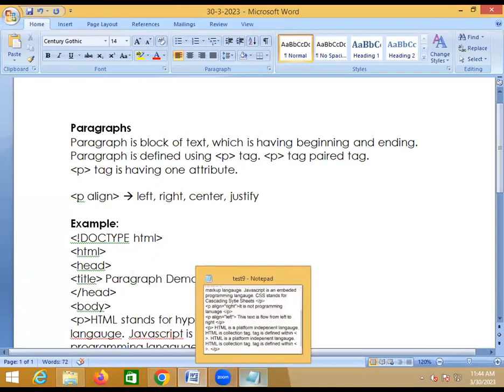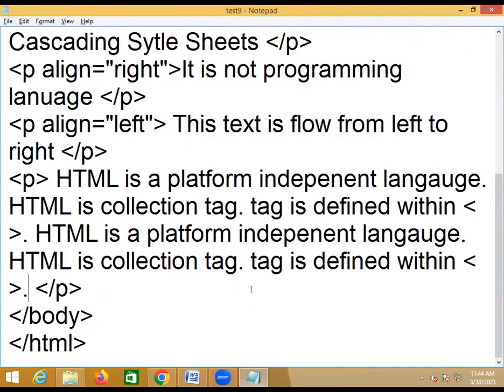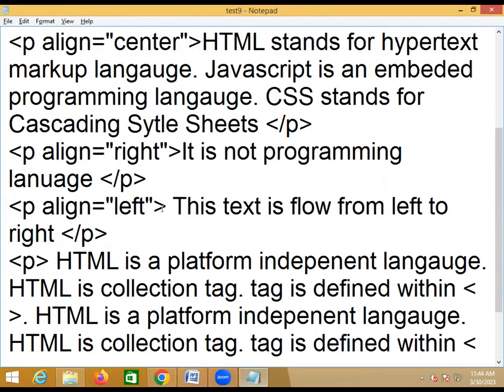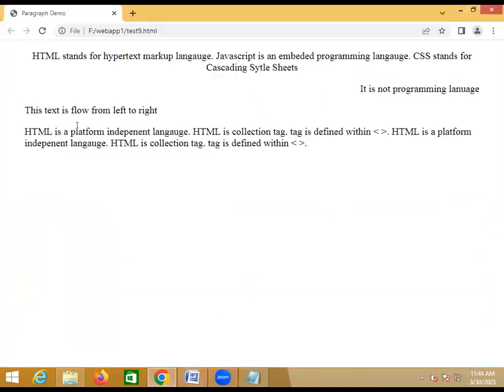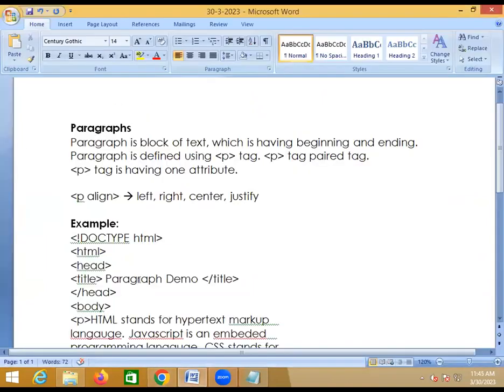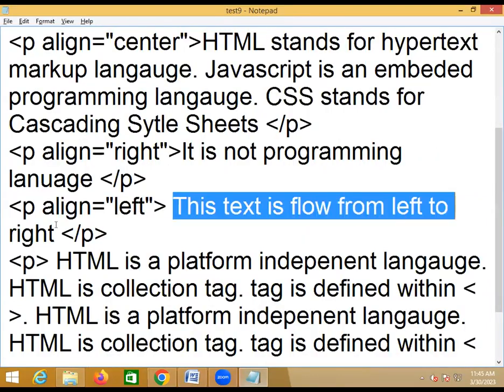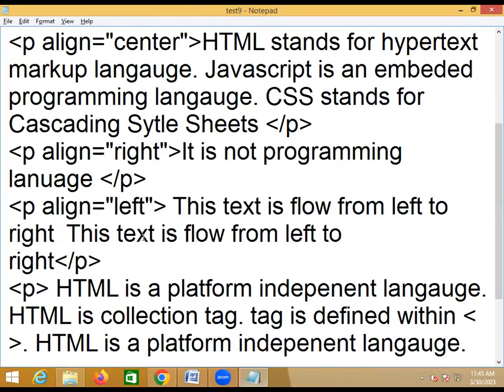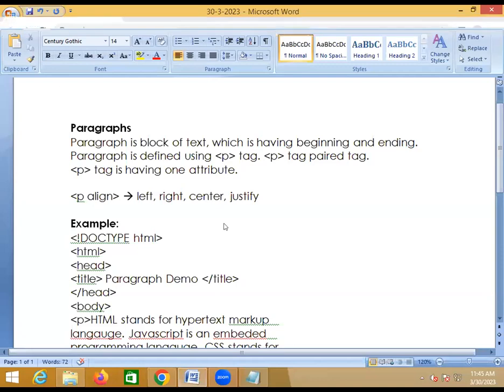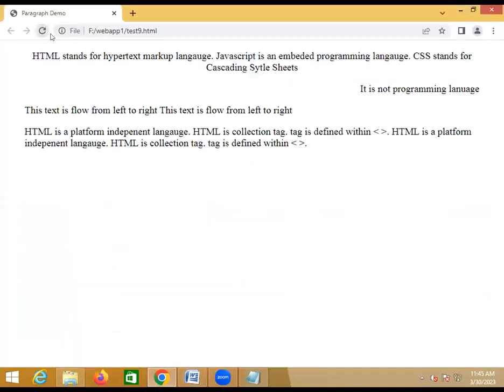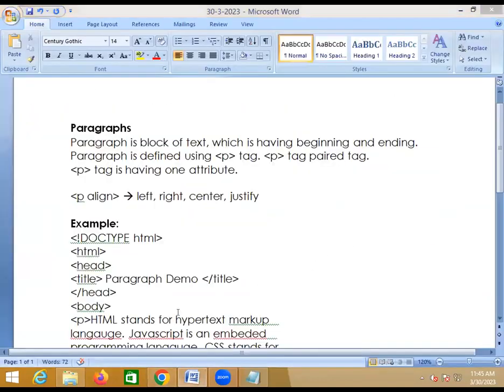Here, if you see this, which alignment is this? Left alignment. See here, left alignment. So this text flows from left to right. Now I just copy the same text. So this text flows from left to right. Now again, I try to refresh it. Again, I copy the same text.